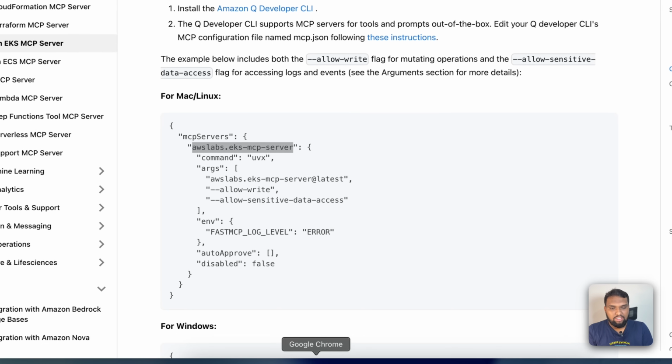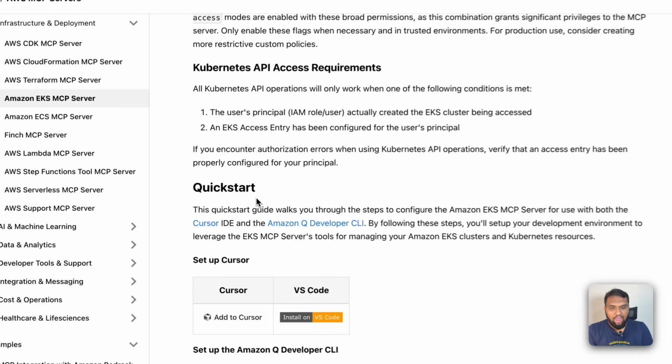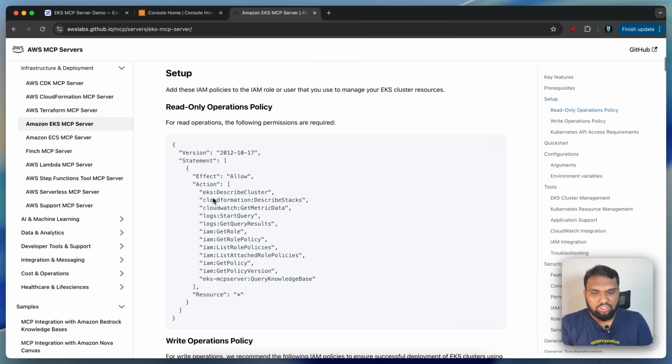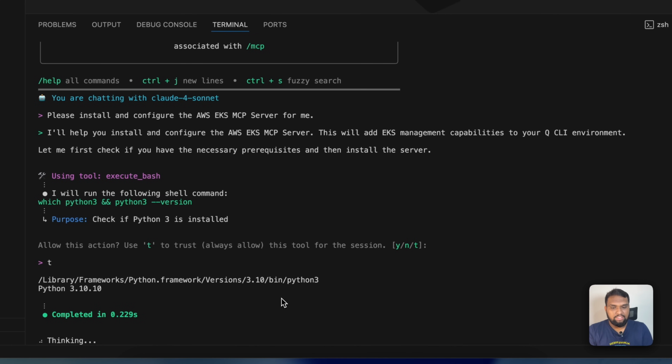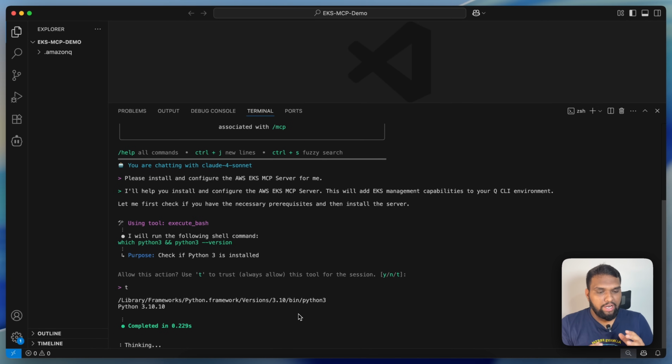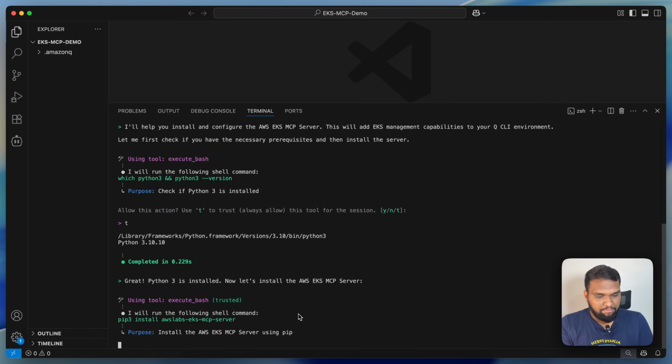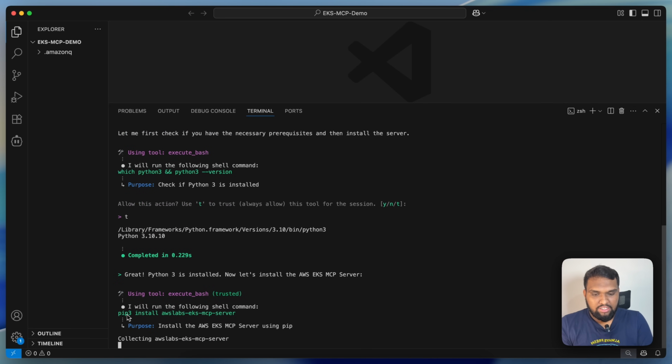If you read the documentation, the prerequisites are to have Python 3.10 and above, install UV, and configure the CLI. So it's checking for all those things. Once that is ready, your MCP server will be up and running. So do not worry, MCP and the Q Developer CLI will do that for you. Okay, so if you see here, it's running pip3 install AWS Labs EKS MCP server. So if it is not there, it is going ahead and installing it for you.